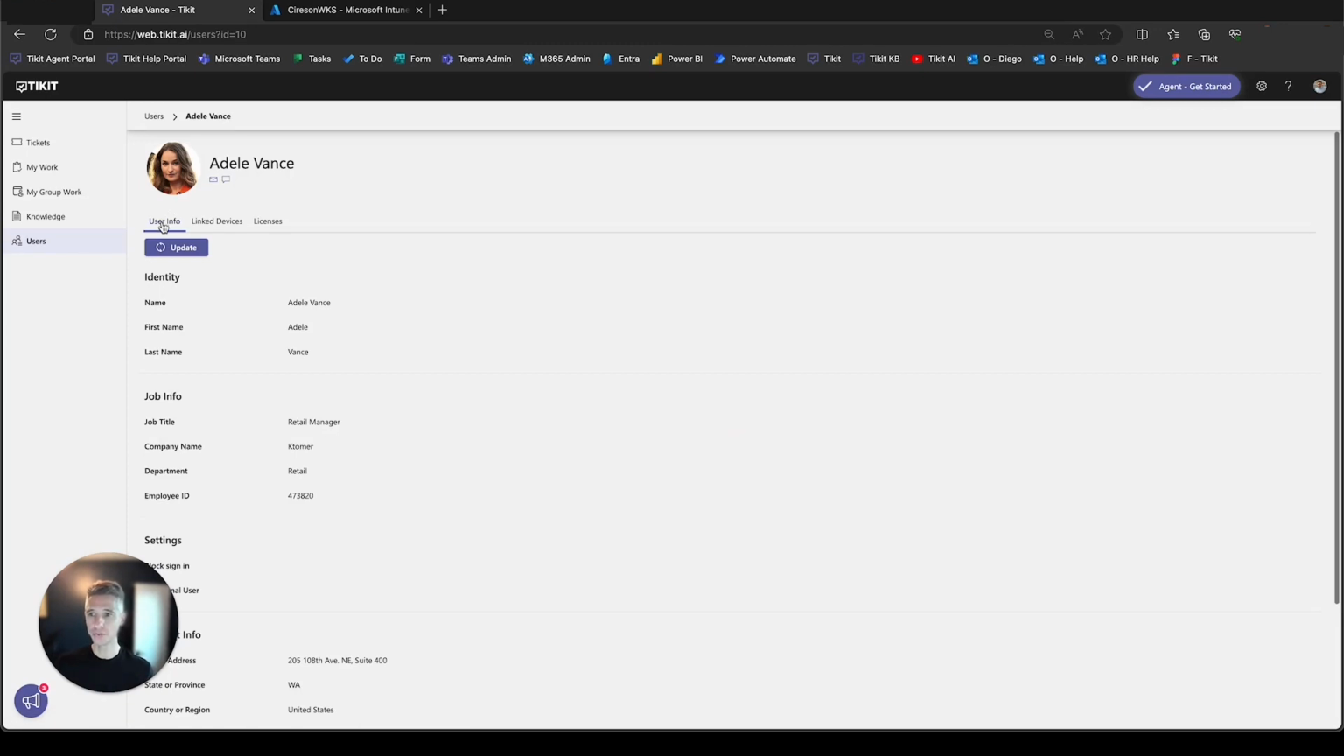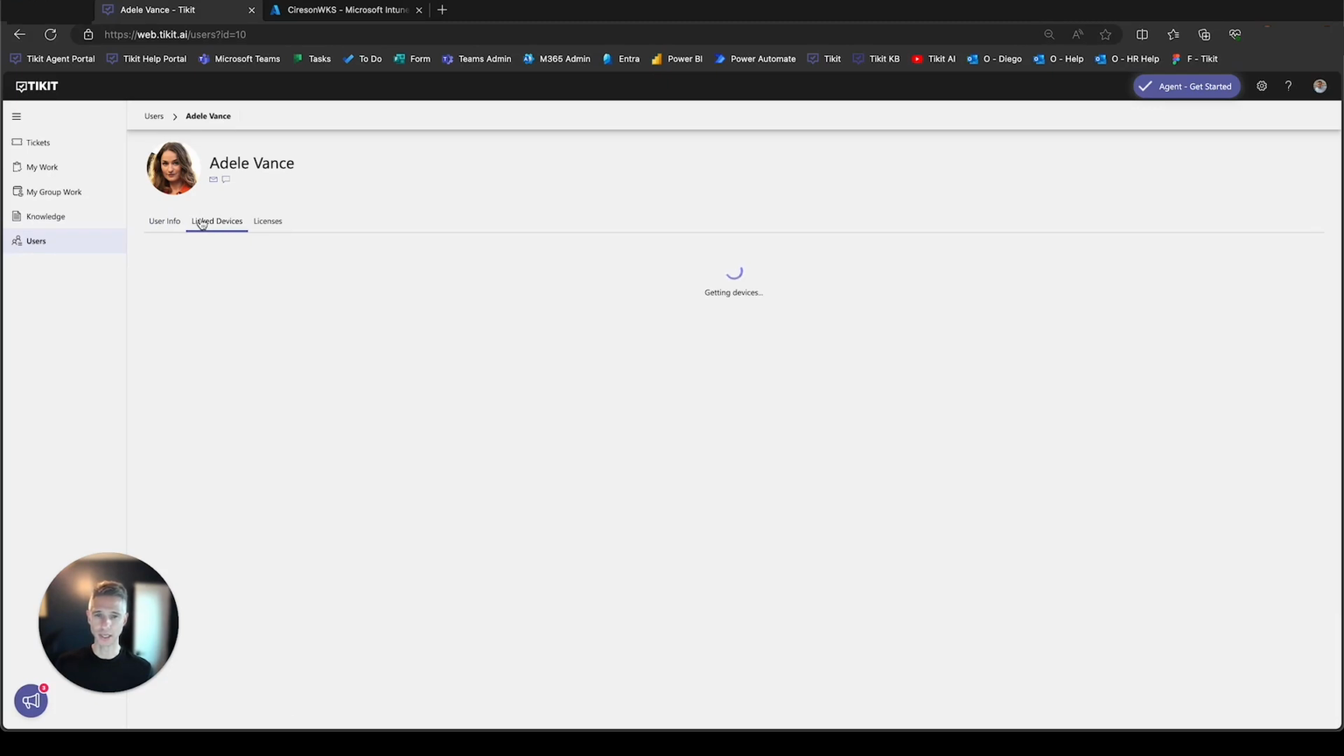So I'll get the user info coming in from Entra, but I'll also get linked devices. And from here, I can do all those things that I saw previously. See the summary, perform actions, things of that nature.